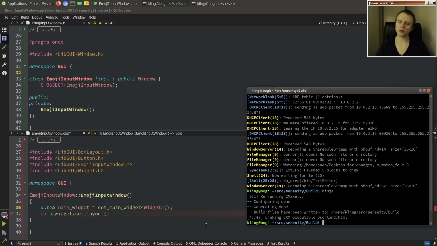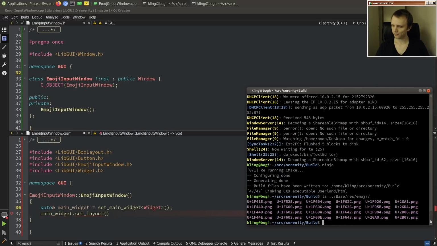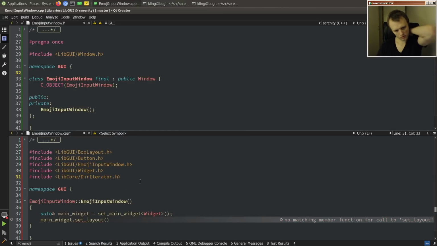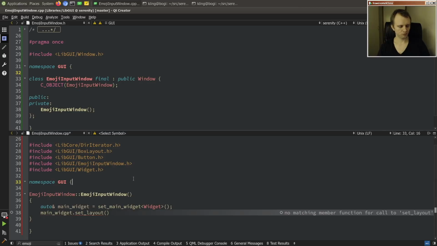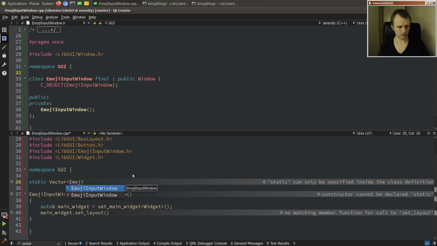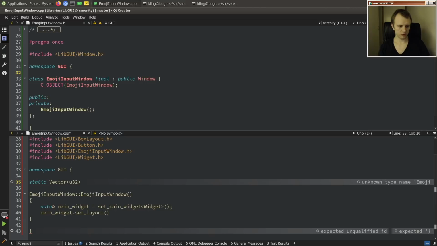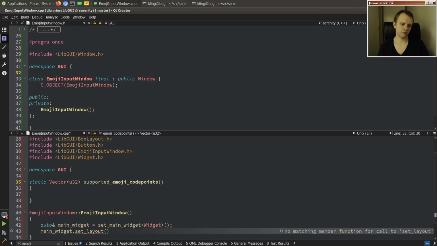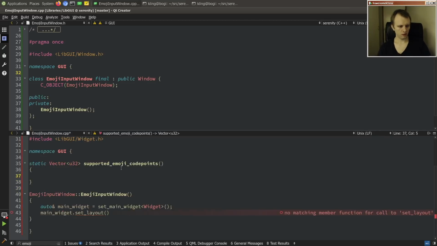But we also need to enumerate all of the available emojis. Those are in res emoji, so we can just look up all of these file names here. So let's write some code that does that. And then maybe we'll write a helper for this. Emoji code, no, just U32. Emoji code points. Supported emoji code points.